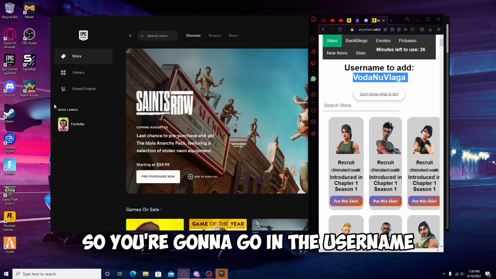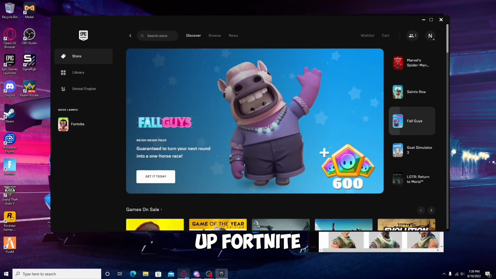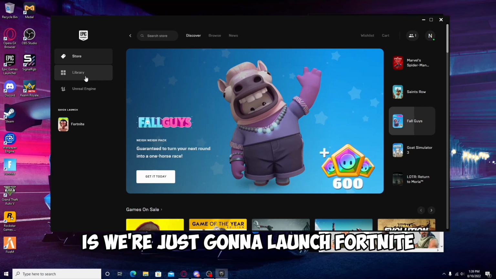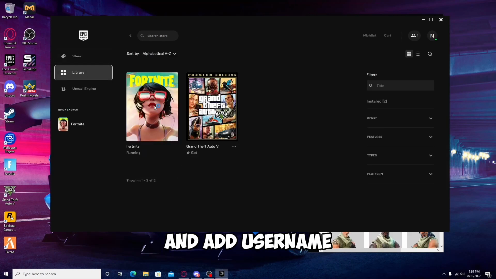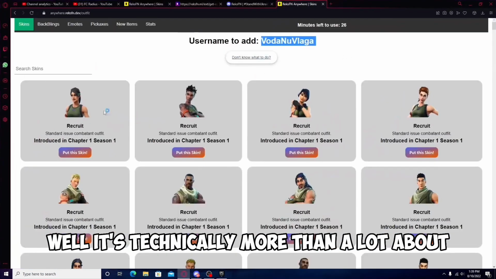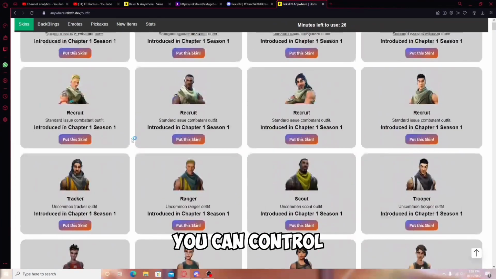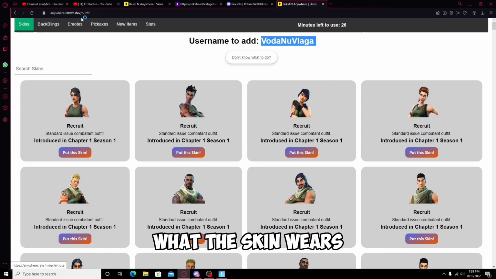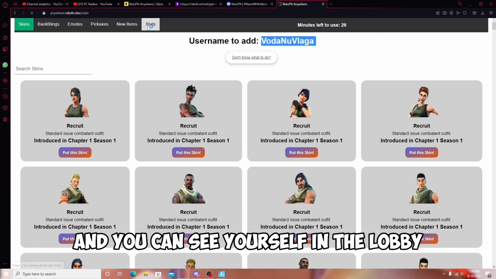So you guys want to go to the username to add and actually copy that username, and then launch up Fortnite. What we're basically going to do is launch Fortnite and add a username. Now you guys may be saying, well, this is technically just a lollybot, right? Well, it's technically more than a lollybot, because with a lollybot, you can't really control what the skin wears, and you can see yourself in the lobby.